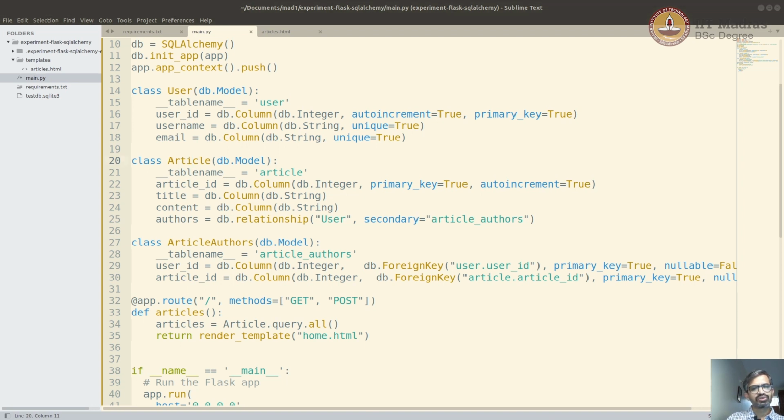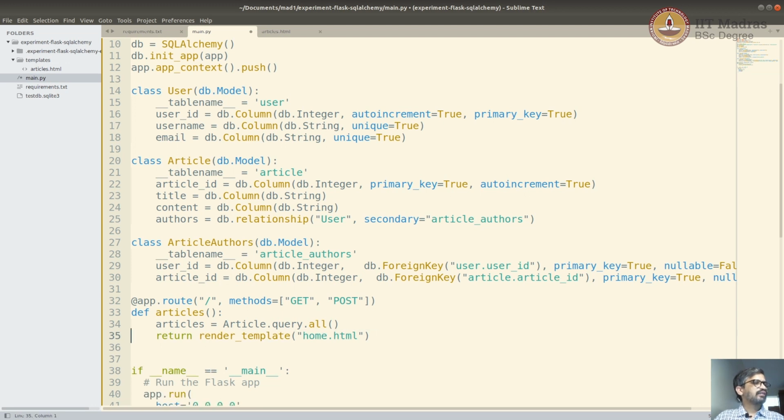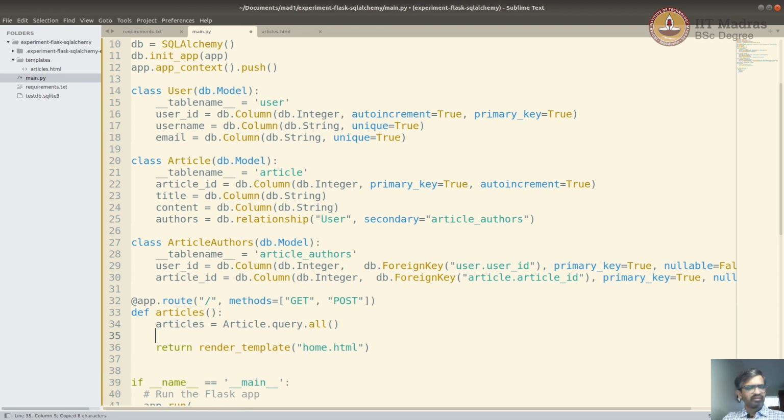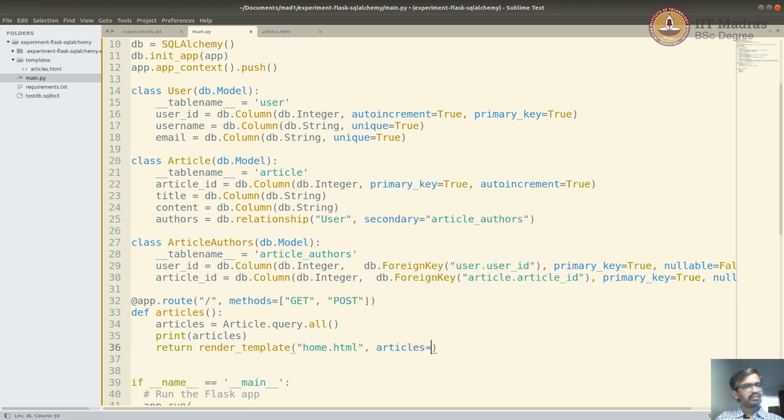You can also use, for example, another way of querying, which is using db.session.query and then dot all. But I think this is more intuitive. So let's use this. Now we've got all the articles, right? We can print them, but it doesn't make any sense. We need to use them in the template. So I'm going to pass it to the template as articles.